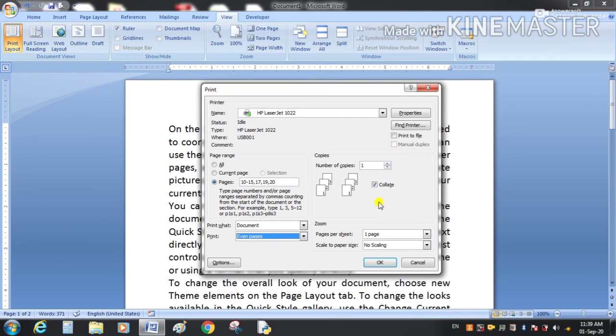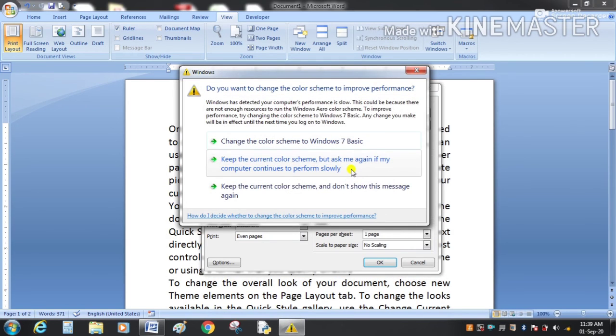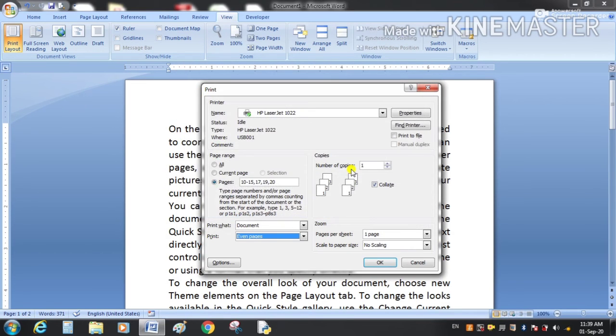And here is the option number of copies, means how many copies of the document we want as our printout. For example, if I want only one copy of the printout, then by default it is 1, otherwise we can increase the number of copies of the document.